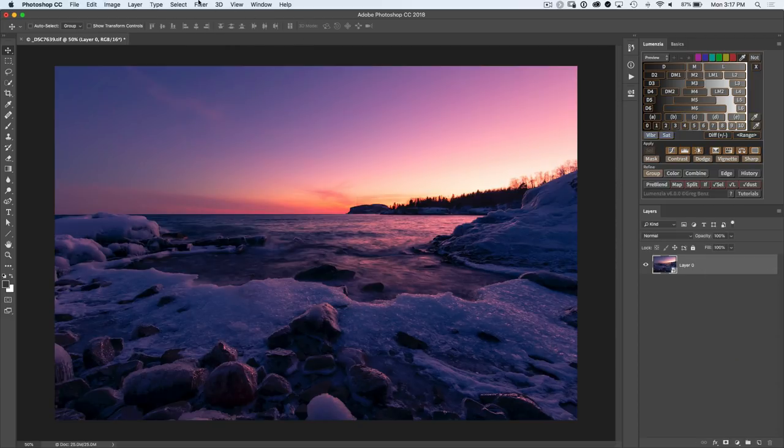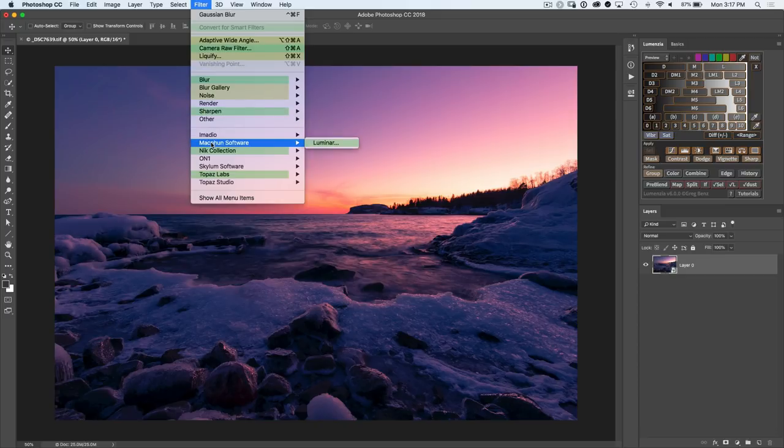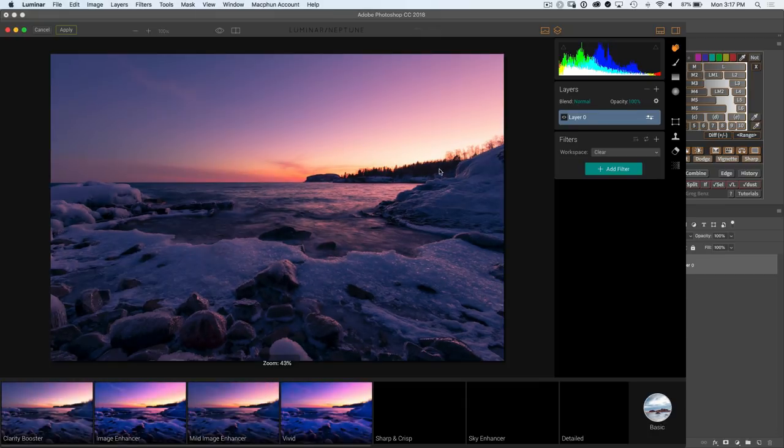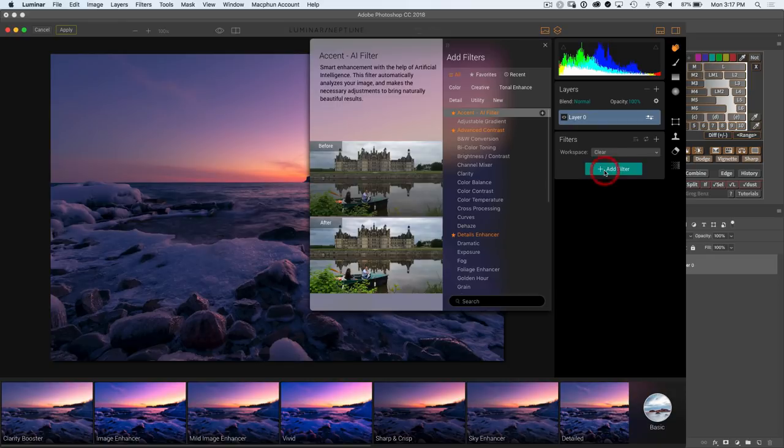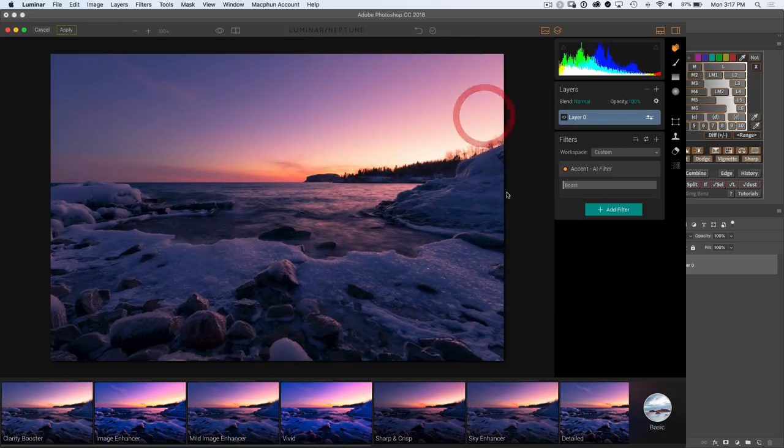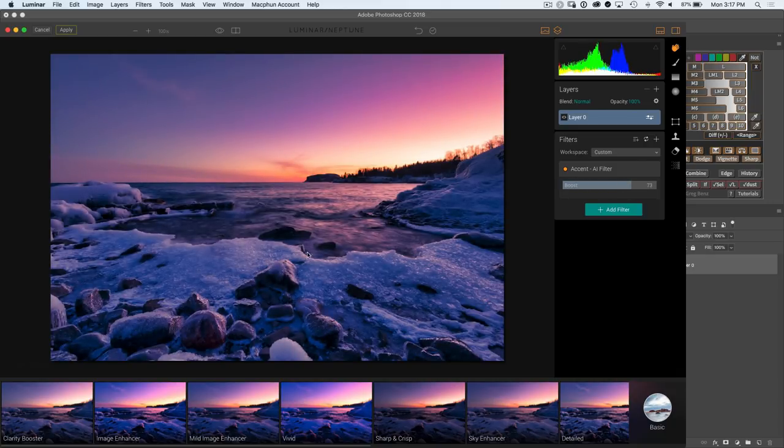Once you've done that, go up to Filter and open up the filter you want to use, which in this case is Macphun Luminar. I now have access to all of Luminar's tools, but I want to specifically use the Accent AI filter, which has a single slider and does a really nice job of bringing out this foreground detail in the ice. It has a little bit too much blue cast in the shadows, but that's okay. We're going to target more the highlights of this ice to apply this in the image.